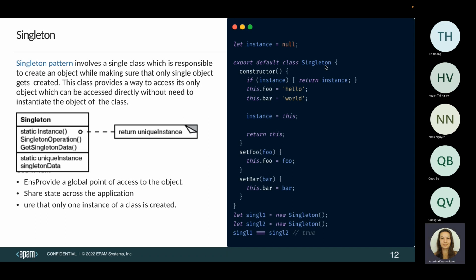Usually we create singleton classes. We have the constructor here. Let's take a look here a little bit closer. So in the constructor, we have some variables. A few variables we define which we can use inside our classes, and a few methods which will be applicable and usable for us. So here is set foo and set bar.